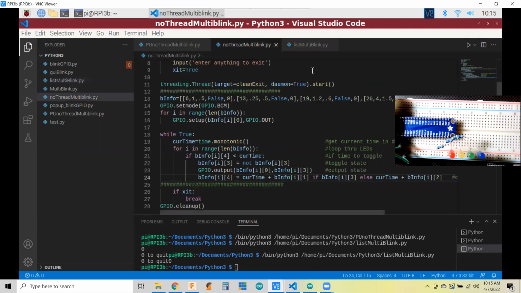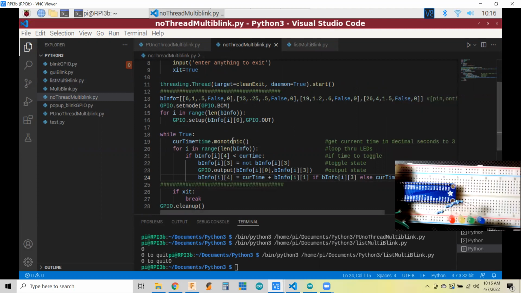So we've got one here that says no threading, multi-blink. I knew from looking that time monotonic was probably what we wanted to use to get this going. It's sort of like a replacement for the millis counter. It just gives you your time in seconds and fractions of seconds to 3 decimal places. So it's got the accuracy of a millis counter basically. And so we can use that.